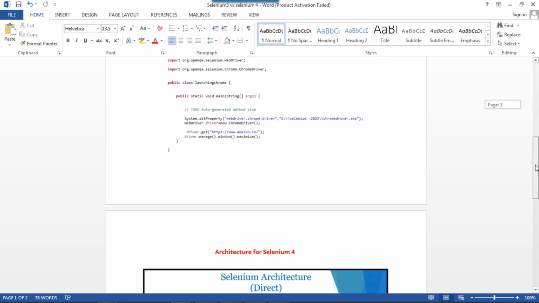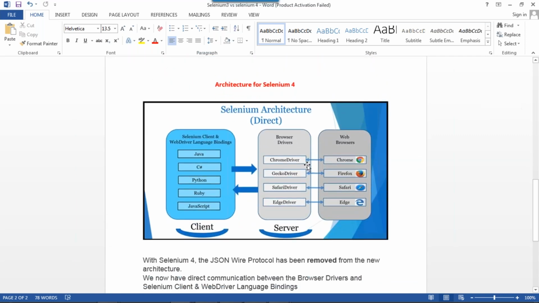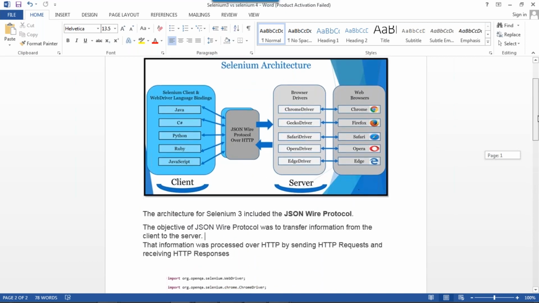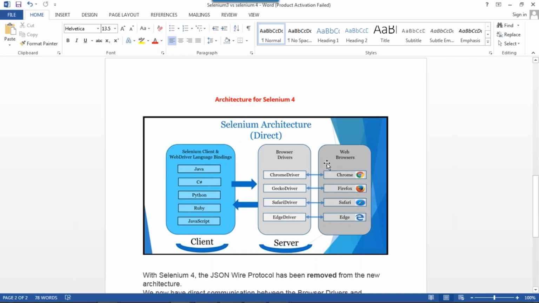Whereas in Selenium 4, people are crazy about it now. In Selenium 4 there is no protocol in between. Previously we were going with the JSON wire protocol, but now we communicate directly with the browsers, with no protocol in between.